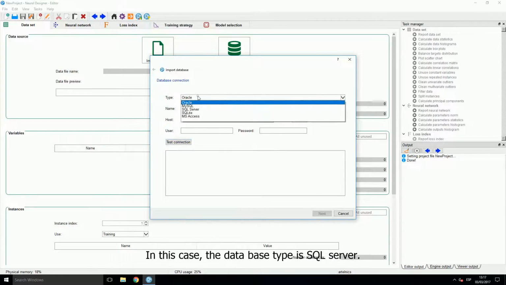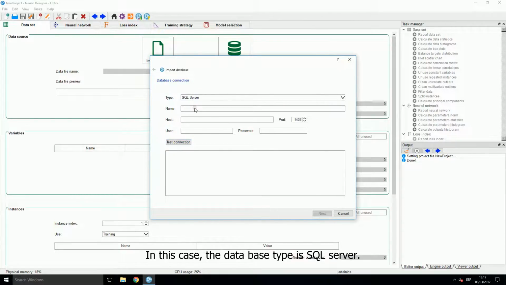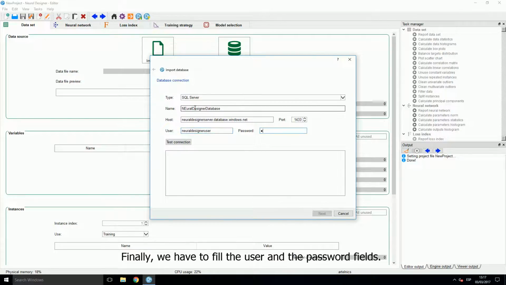In this case, the database type is SQL Server. The database name is Neural Designer Database. The host is Neural Designer server.database.windows.net. The port has been set to 1433 as a default value. Finally, we have to fill the user and the password fields.